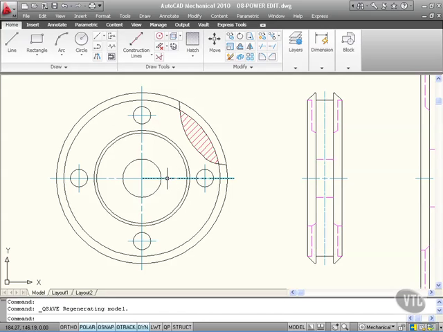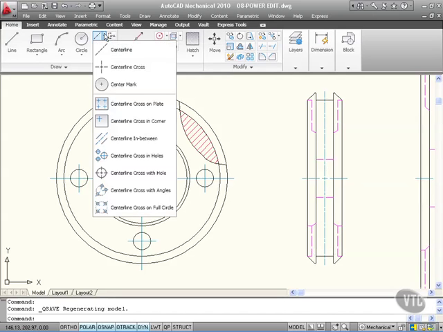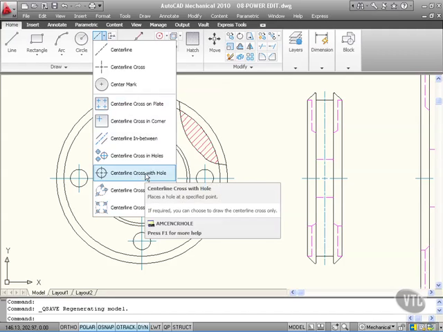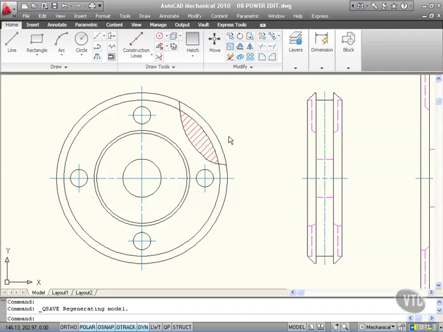As you can see, we have center lines there, and we have some center lines there and there. Let's have a look at these center lines. Now, I've placed some holes here. I've done that using the centerline command here and using centerline cross with hole. That places a hole at a specified point. But the center lines are actually AutoCAD Mechanical intelligent objects.